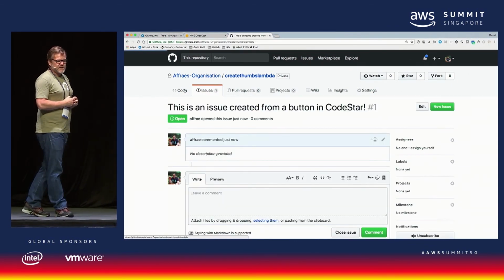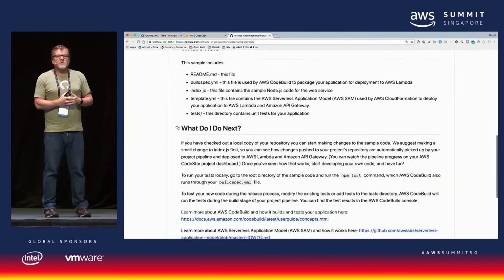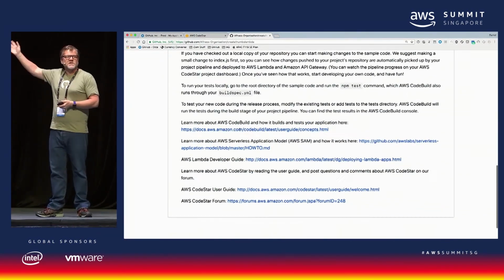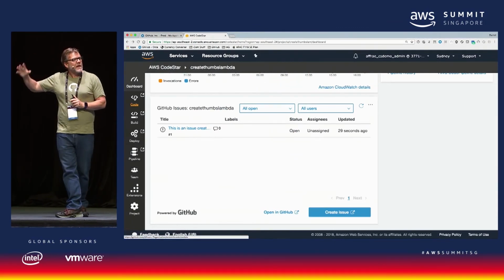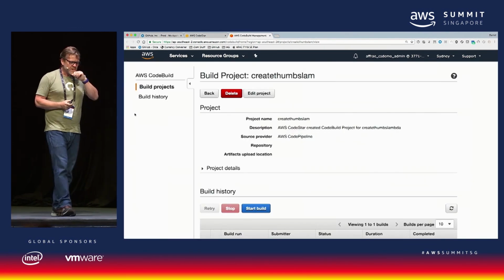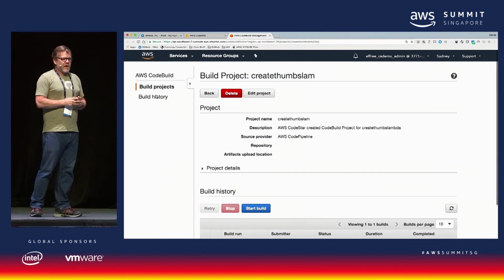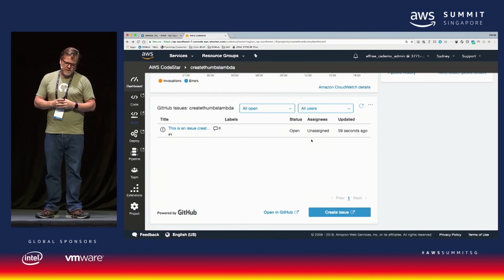So let's create that issue. And if you can see now, we can look at the code that it actually created as part of the project. It's got lots of notes, lots of great documentation for you to have a look at so that you can get up and running and make all the changes you need for your application. Down the side, we get to navigate through things like our code build history, our projects that we've got going.